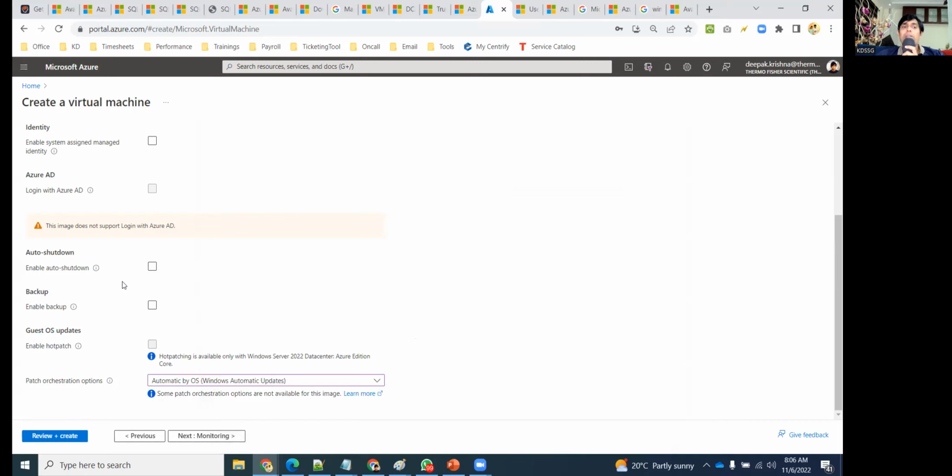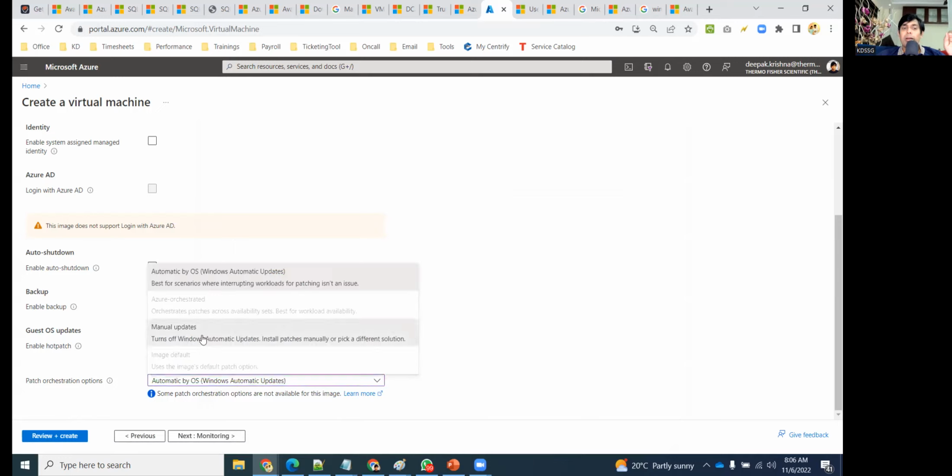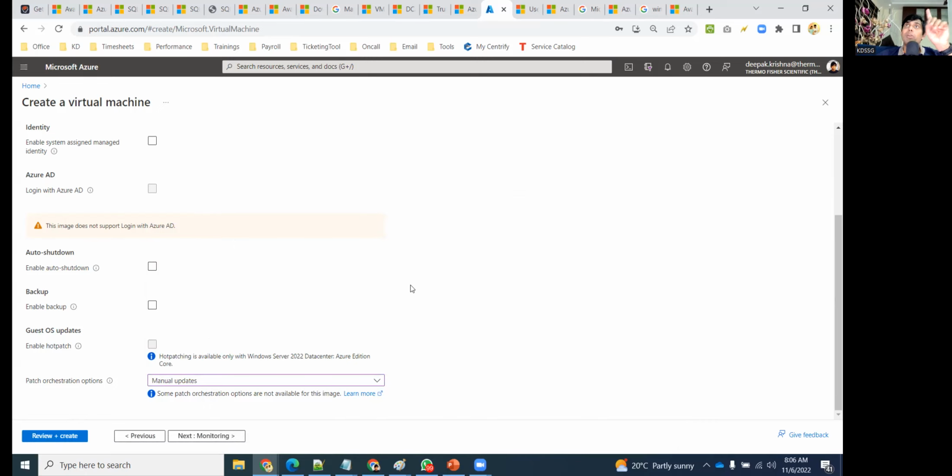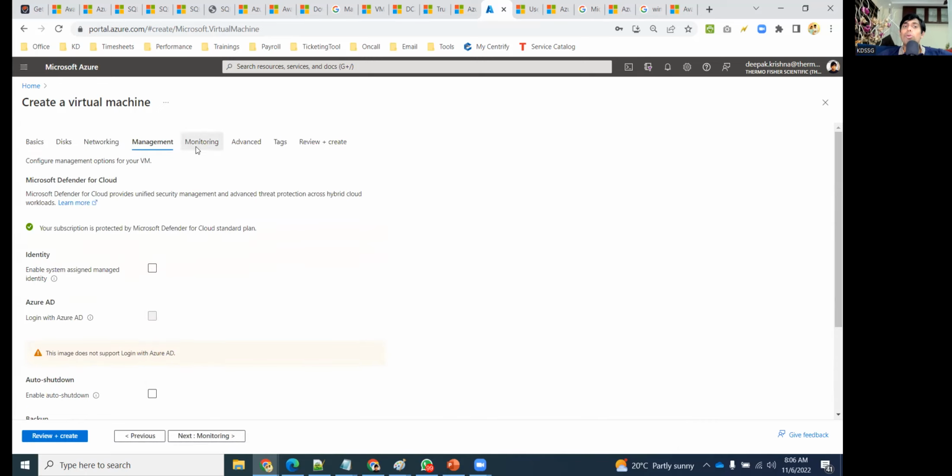So we are not selecting the auto backup option, and we are not selecting the auto shutdown option. We don't need it. If you want, we'll do it later separately. For automatic updates, we don't want them. Manual updates we will do, no automatic updates. And then go to monitoring, sir.